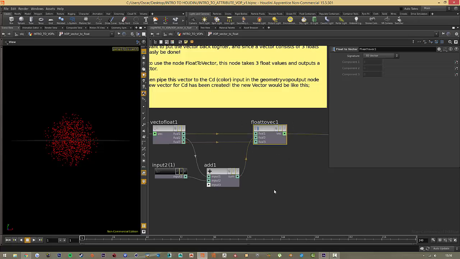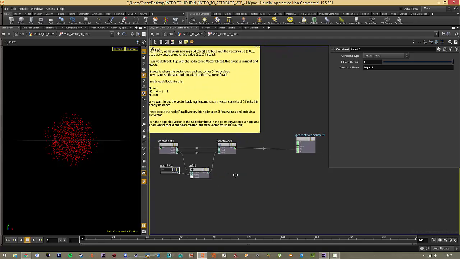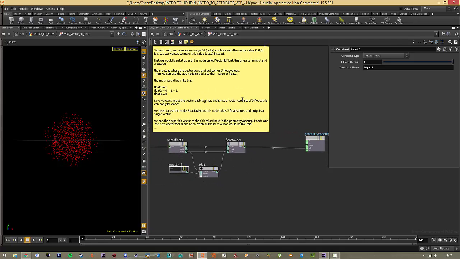We then want to add 1 to the Y component or the G component, which means we're going to pipe float value 2 out to an add node. In the add node, we pipe float value 2 to the first input. We pipe the sum into float value 2, the Y or G component, in the float to vector. And we're going to do a constant and add 1 to the Y component here. As you can see, X stays the same, Y gets added 1, and Z stays the same. This means we have basically done the same as we could have done in the color node by adding a 1 to the Y.